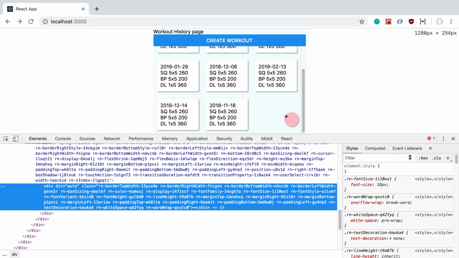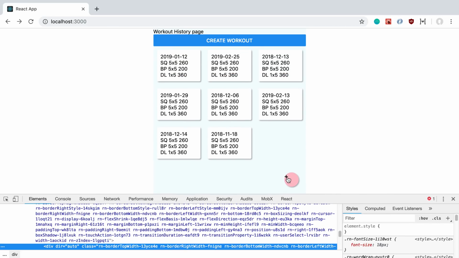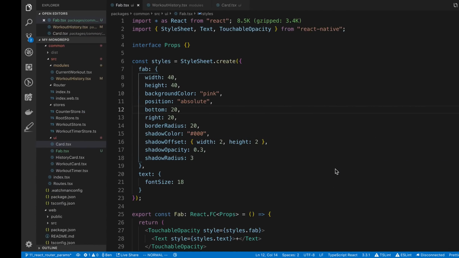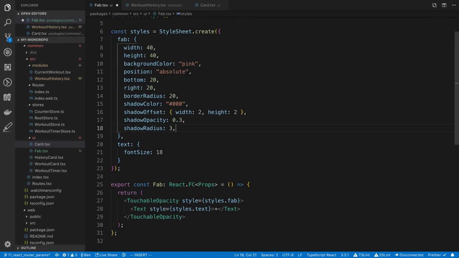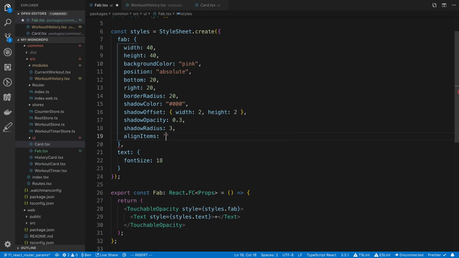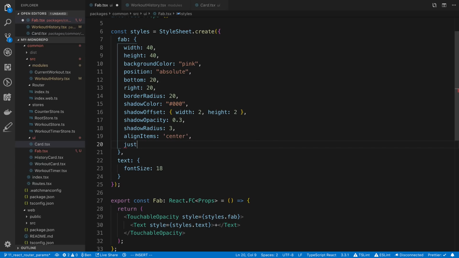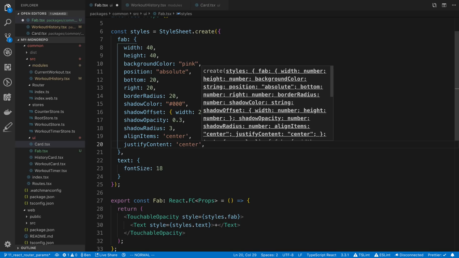All right. And then really the last thing is to get this plus sign centered in the middle there. So we're going to say align items center, justify content center.